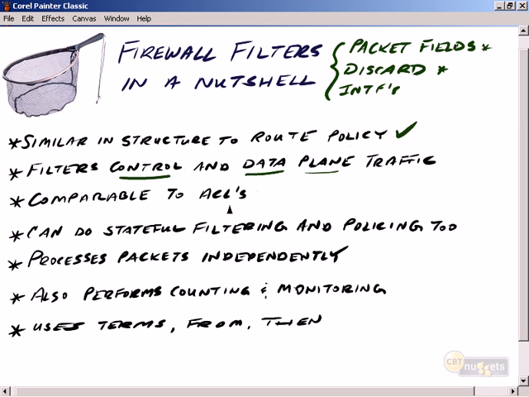These are comparable to access control lists in Cisco, but you can also go beyond static packet filtering to do stateful filtering. In other words, we're actually looking at the state of the TCP connection or the UDP flow, and we can do policing of traffic as well. Now, a firewall filter is going to examine and process each packet independently. And that's the stateless nature of a firewall filter.